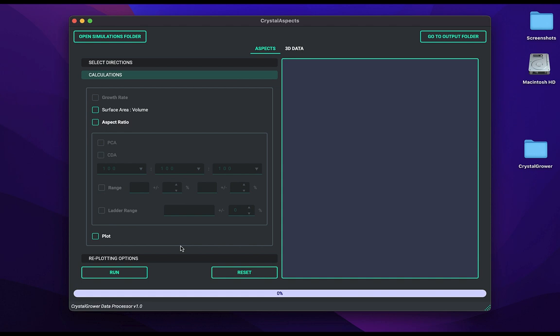Once that is done, the Calculations tab now shows you a range of analysis types that the data processor allows you to do. As you can see, the growth rate option is grayed out. This would be because the data processor has correctly recognized that the data does not contain the necessary growth rate information in the CrystalGrower output. This would be because you have not selected the correct settings during your CrystalGrower experiments. But having the XYZ files will now allow you to do surface area to volume ratio calculations and aspect ratio calculations.